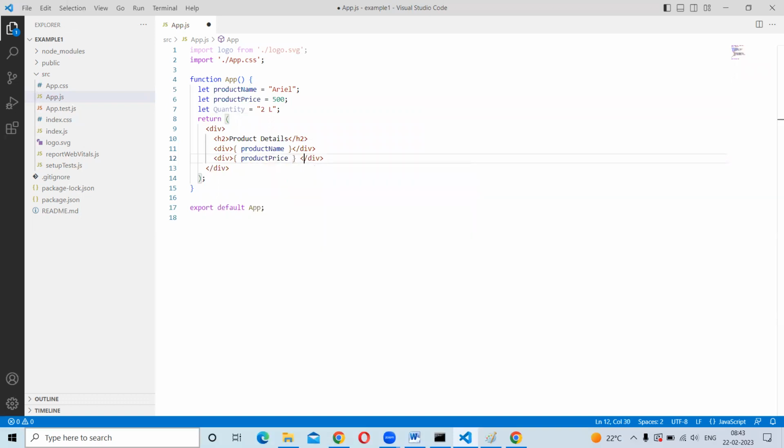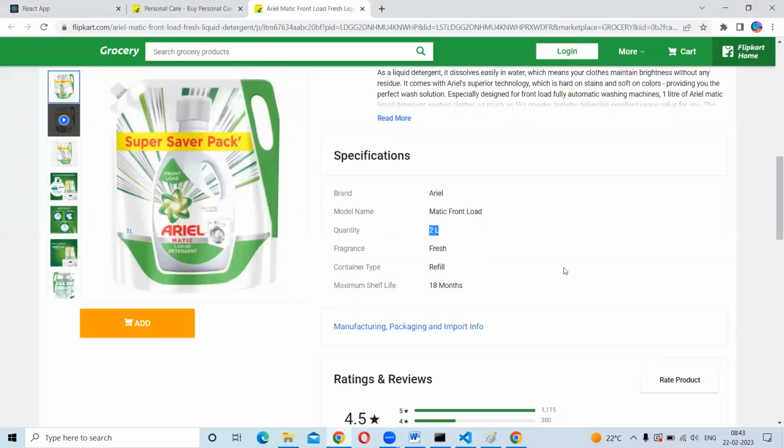Product price. Next one. Quantity. Done. Let us see. Able to see? Yes. But here they're having some labels, right? We'll add the labels also.